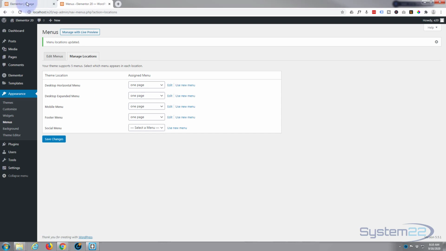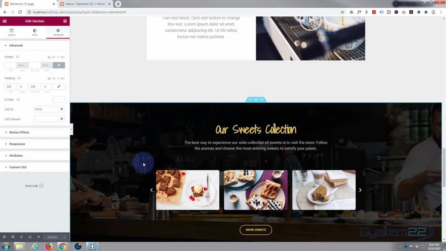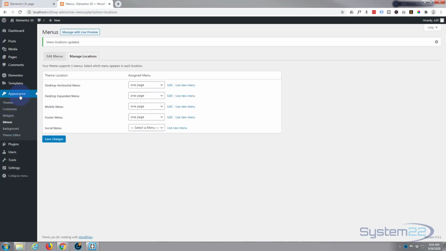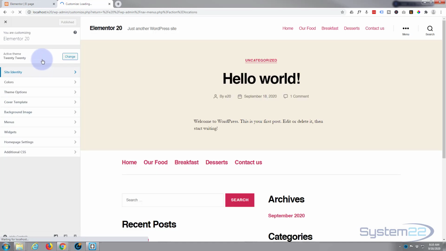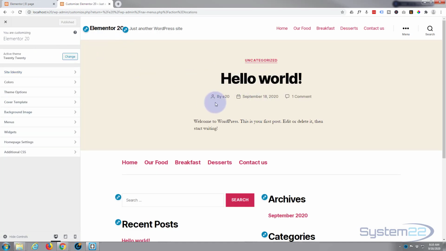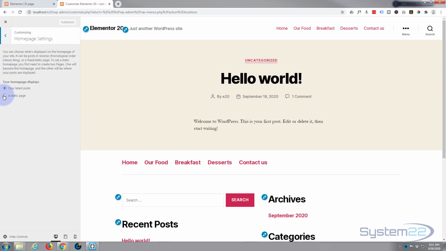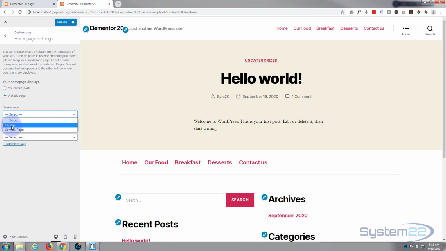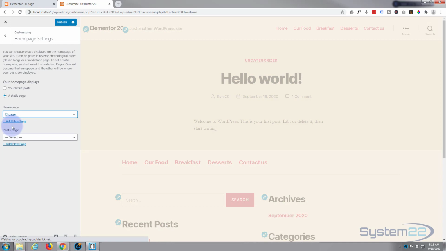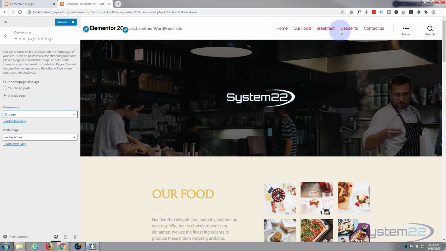Now we have to actually assign this page that we created as the home page for the site. To do that, go back into appearance, customize. I'm not sure if I mentioned this, we're just using the default 2020 theme. Let's go down to home page settings, a static page, and we want to select the page that we just created. There it is. And there's the menu we created up the top there. So let's publish this.